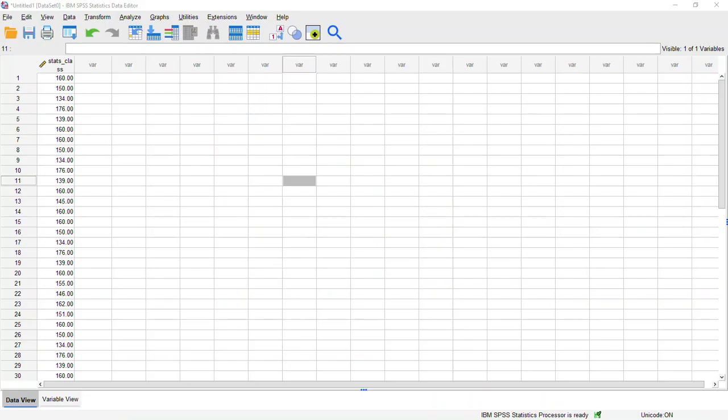So the next step you as a researcher would have is to actually collect data to test your research question. So you collect your data from a sample, and here's an example of what your data might look like in SPSS.